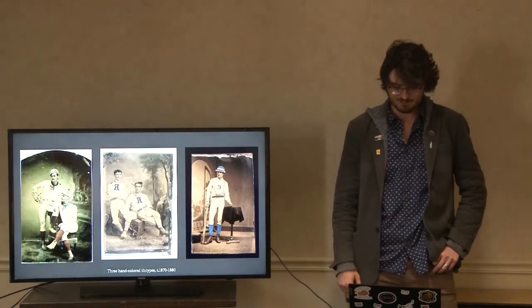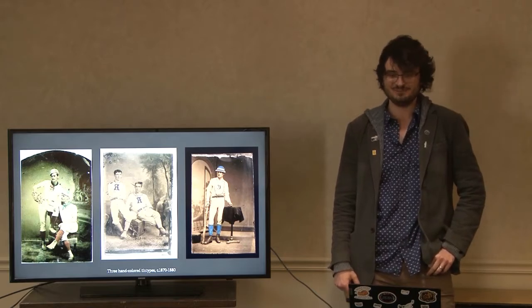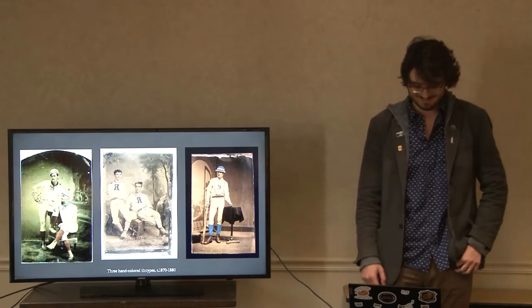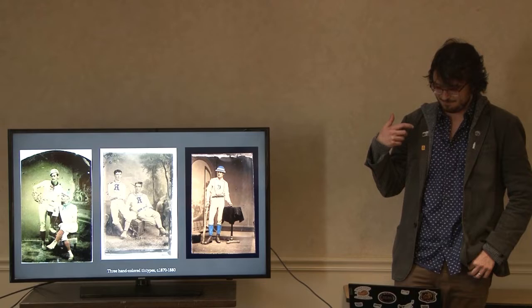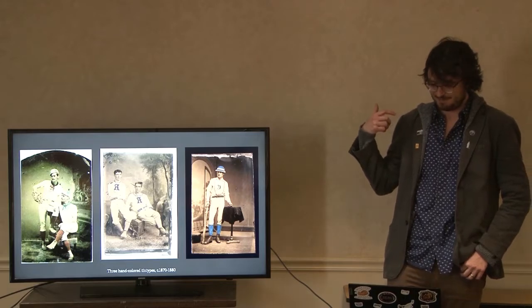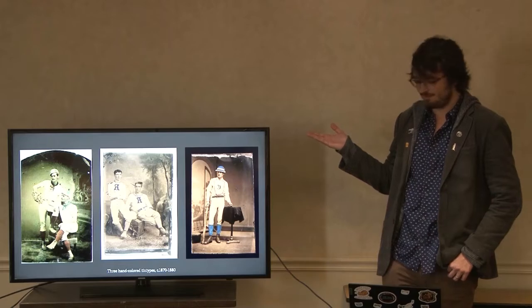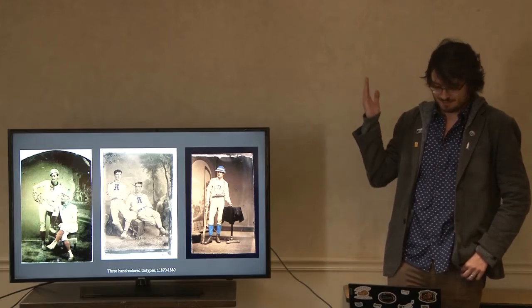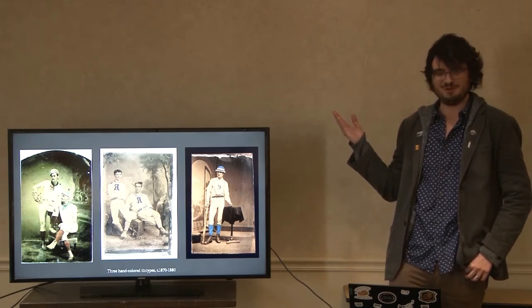Oftentimes they tried in vain sometimes to hand color their tintypes. Sometimes it looked good, sometimes it didn't look so great, like in the example on the right. And so because these had to be made while the plate was still wet, they were limited to where they could make the photograph, like I've been saying. So a lot of times they had to use studios that didn't really scream baseball.